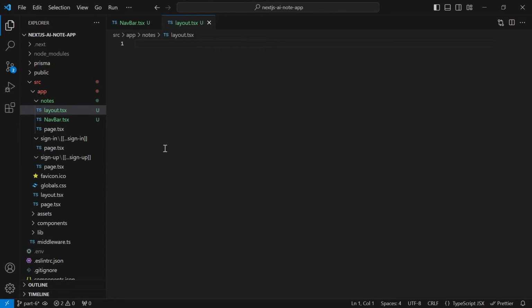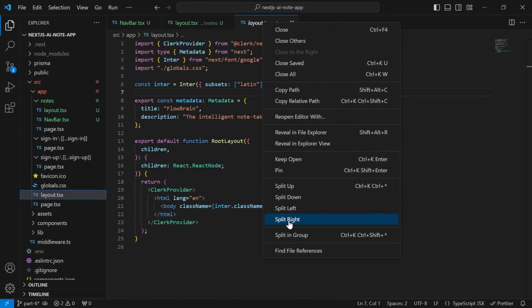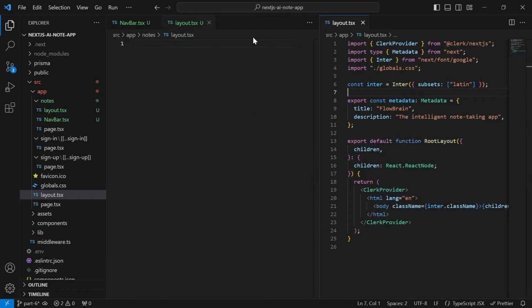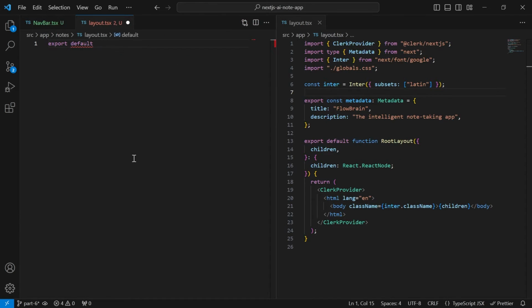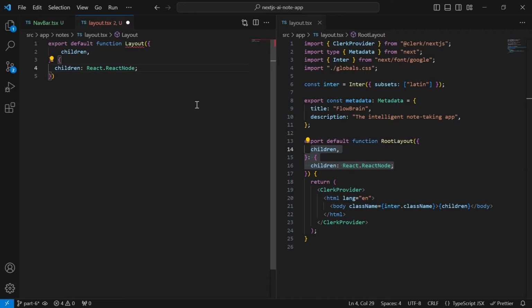And this layout will look very similar to the root layout. So let's open this in the split view so we can compare them. So in our nested layout we export a default function which we call layout. Again, the name of this component is up to you. Only the file name is important. And in here we want to take the same argument as the root layout. The children, which is whatever we render inside this layout.